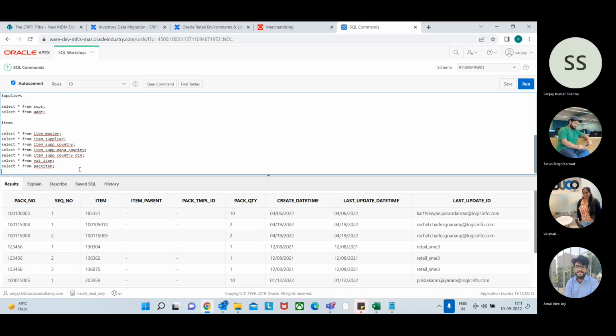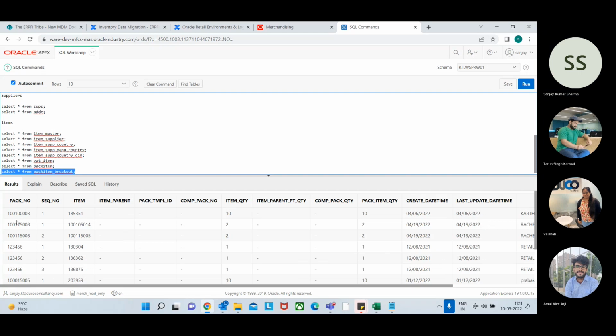Okay. And you have pack item breakout. So again, this talks about the pack number, pack item, the item, and the quantity of each component item in this pack. So this item is 10 quantity in this pack. That's what it means. You can check this out as well. So if you're creating a pack item, that's how you'll be able to note it.